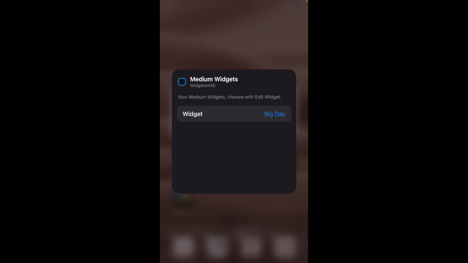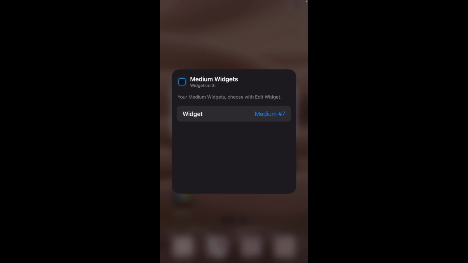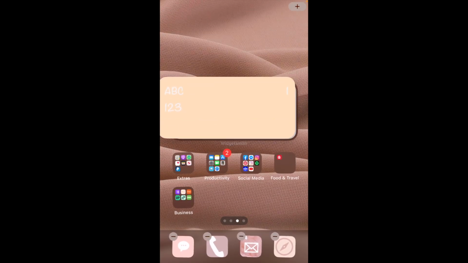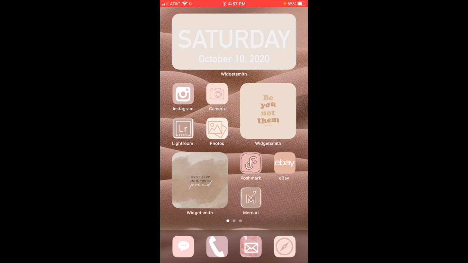Then you're going to click on widget big day, choose the widget that reminder is set on. Now you can move it about, and now you have your to-do list and your calendar within your apps. Pretty cool. All right, now we are going to create photo widgets.